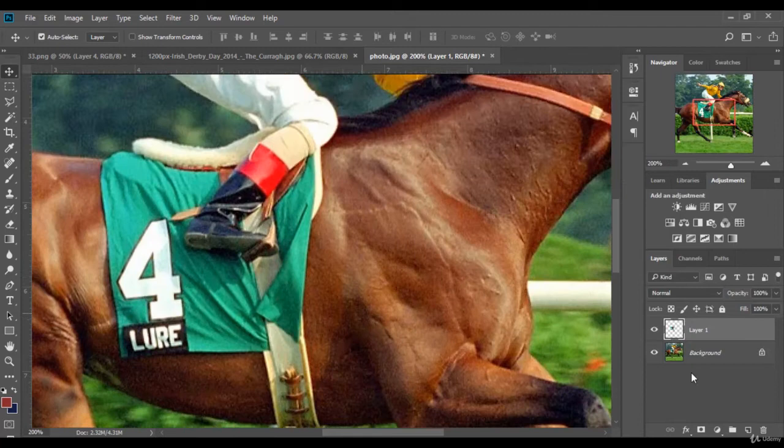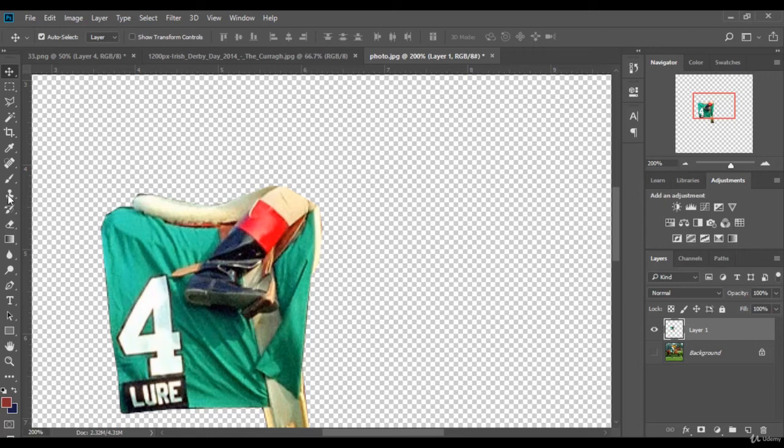First, I need to remove the remainders of the leg here, of course, as I showed you earlier. We choose this tool, then we go right here, Alt and the left mouse button together at the same time.